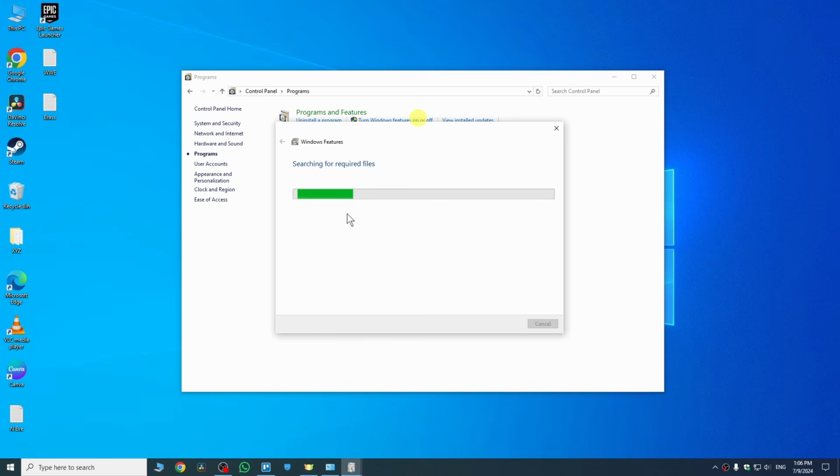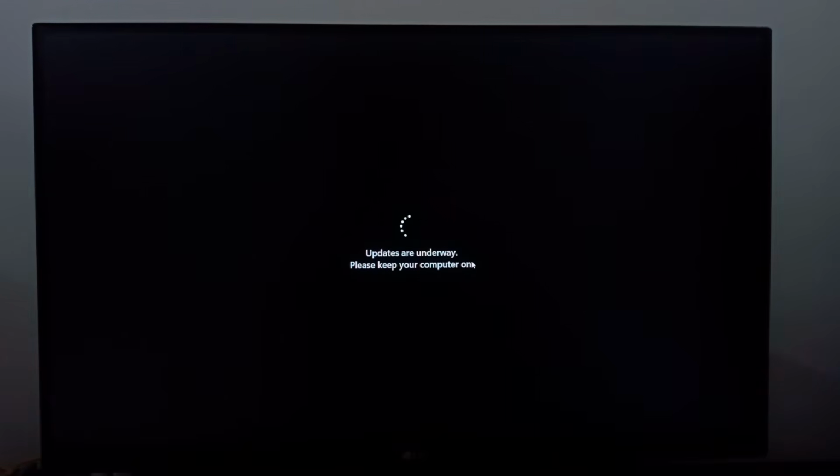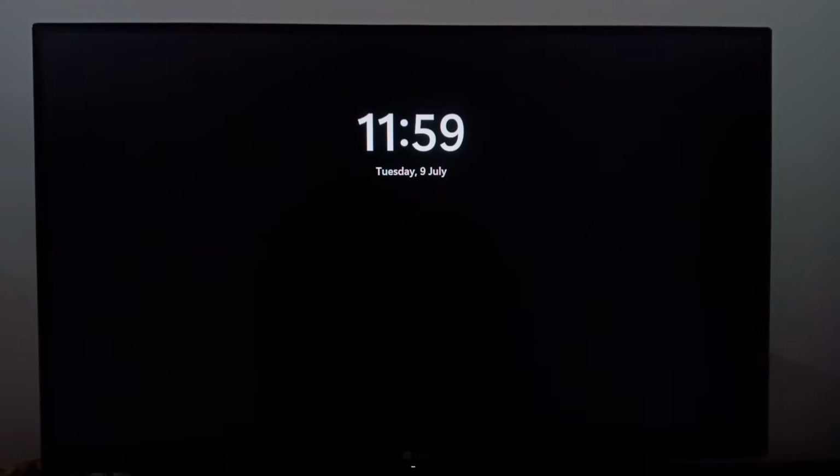Now Windows will find our required files, and once they find, you will see the option for restart. Now we just need to click here, then you will get to see that your PC is now restarting. And yeah, that's it. Now it is quite possible that your virtualization is now enabled.